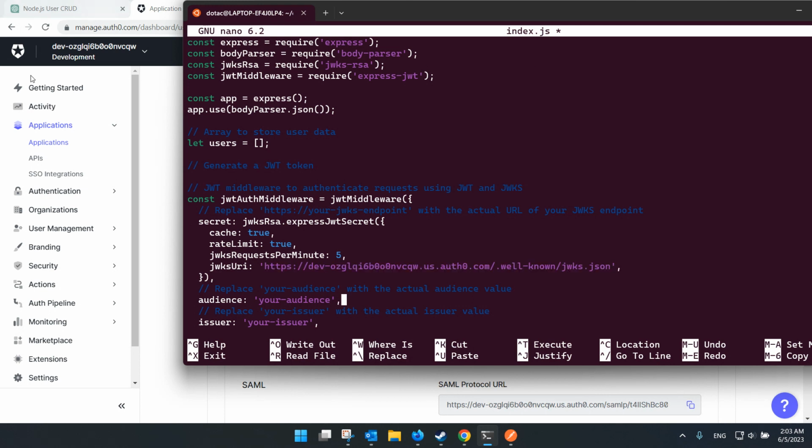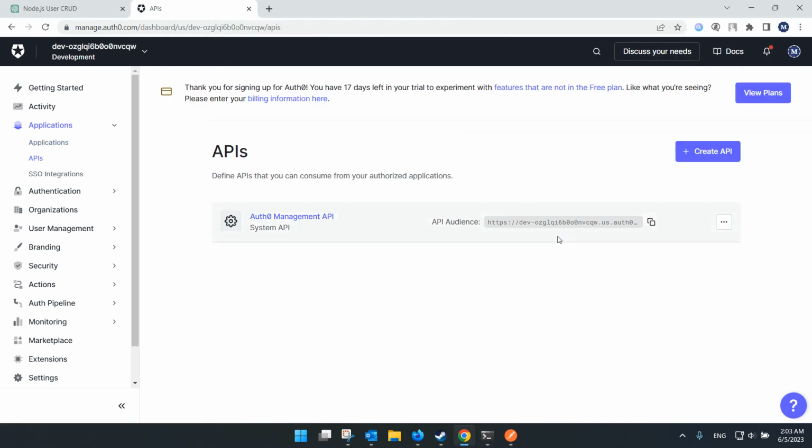Now, when it comes to the audience, again, you go to the API, we go to our API and copy the audience.